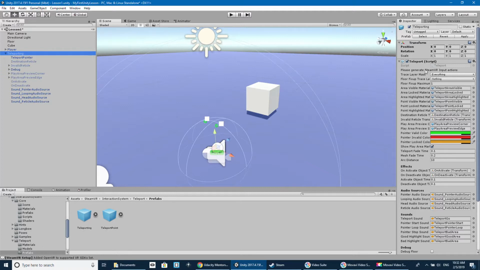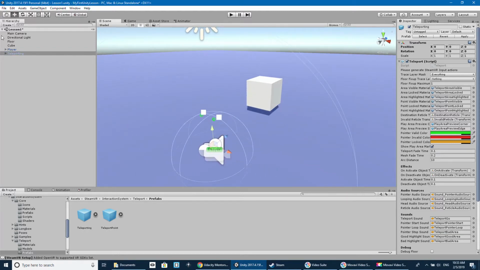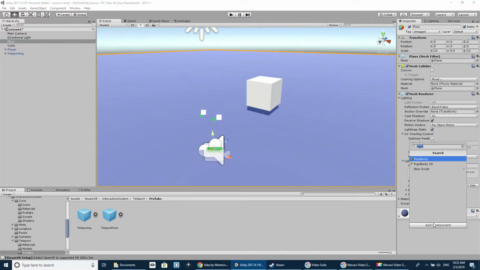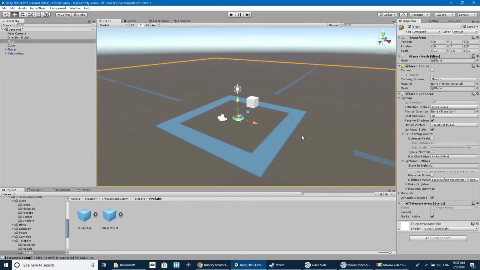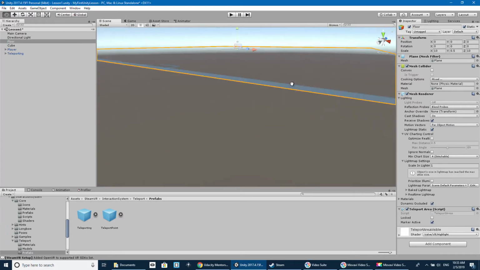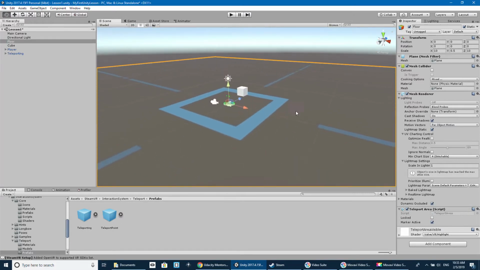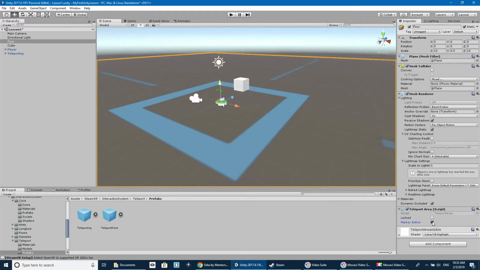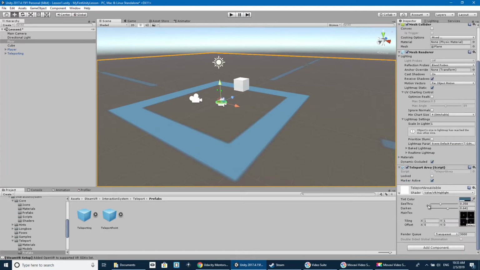Now you're probably thinking, but how does it know which area to teleport on? You're going to want to teleport on your floor, so you want your floor to be your collider. If we go to our floor, you see it's already got a mesh collider, but now we need to add a teleport area. If you type teleport, it comes up already, teleport area, and then you'll see that it changes the look of your floor. You might want to play around with different tick boxes and stuff, but there's a lot of things you can do to change that.